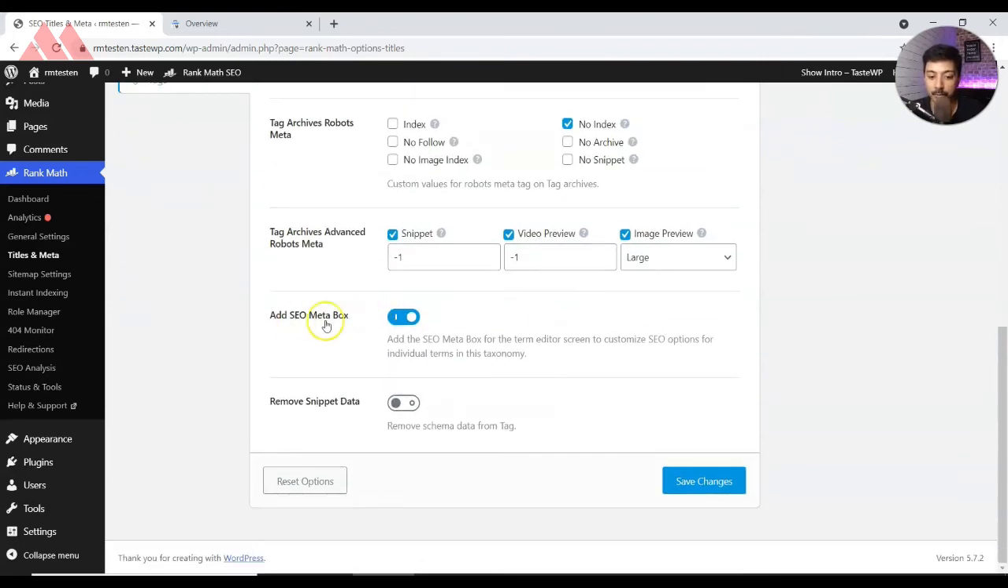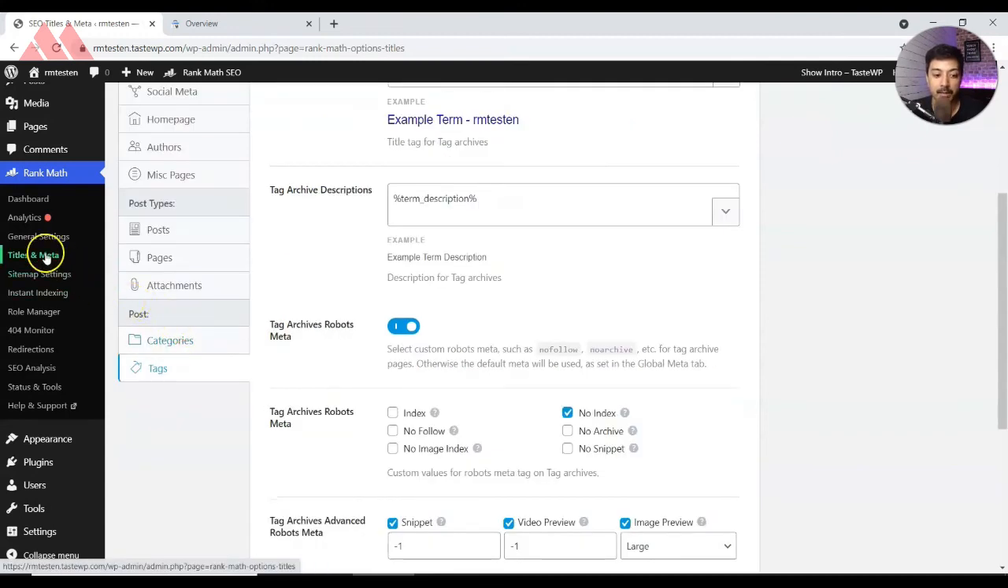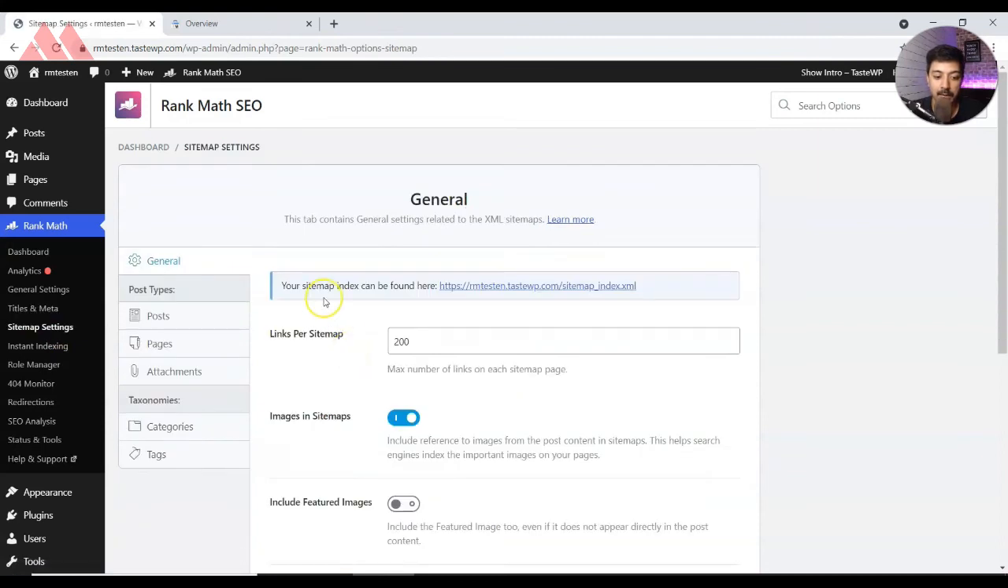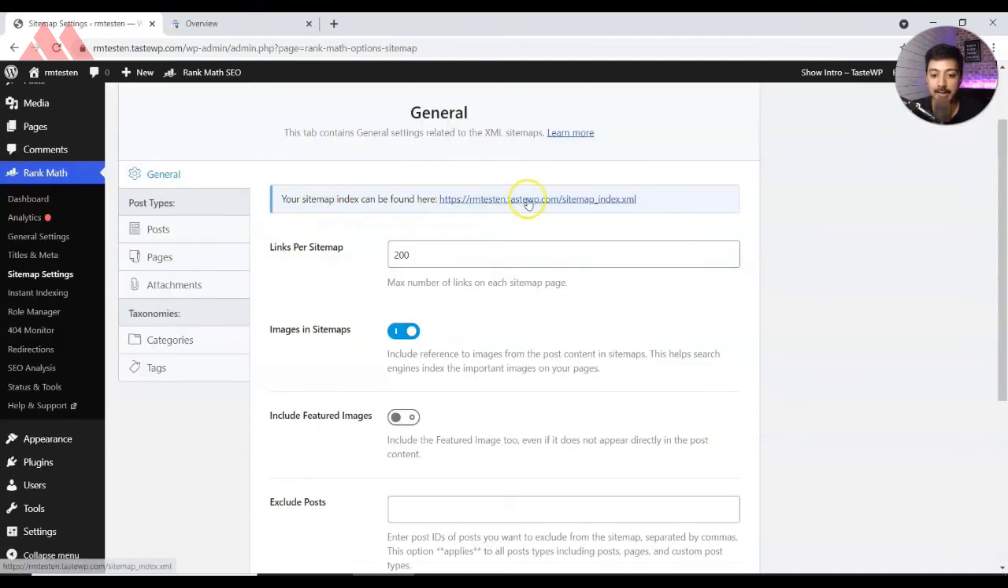And again, we have an option to add SEO meta box on tag pages. So these are the title and meta settings. After that, we move on to sitemap settings. So here on the very top, we will see the sitemap for our website. So let's open that in a new tab.